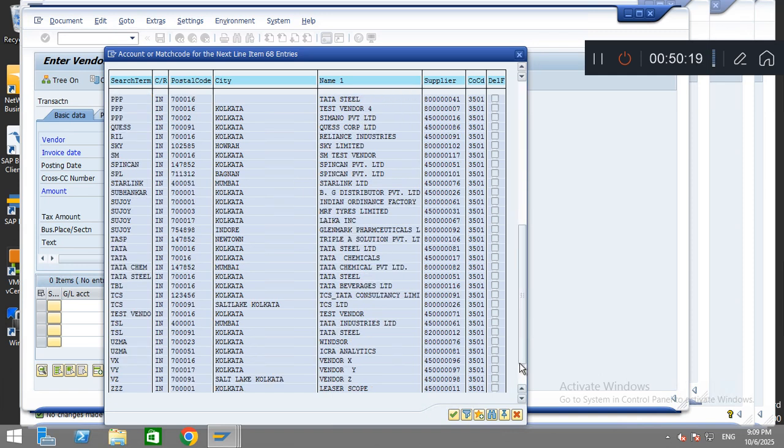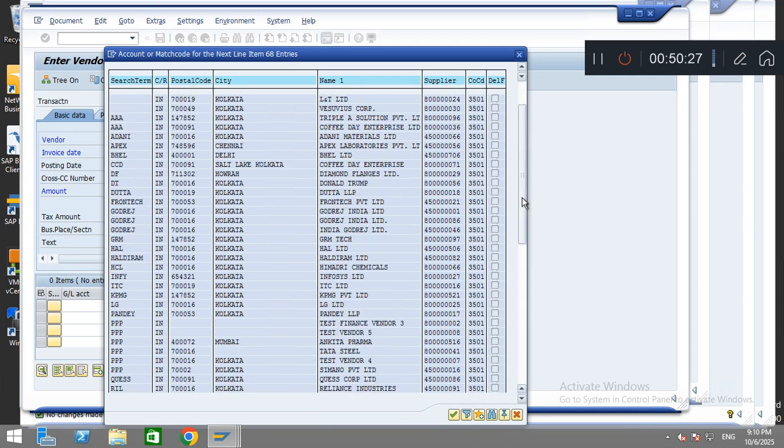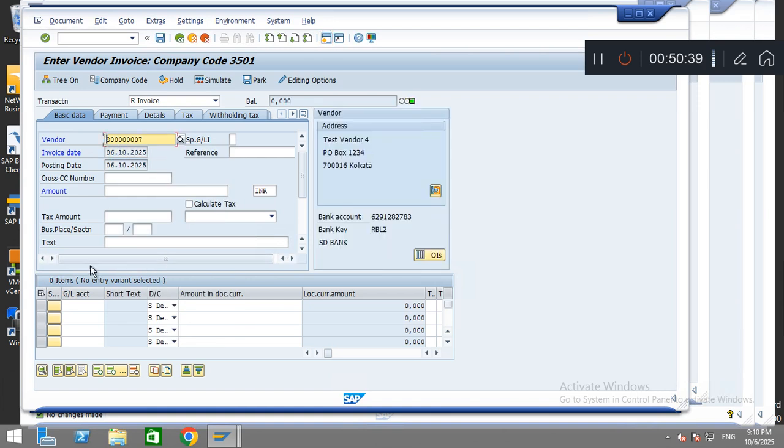Let us go to test vendor 4. Let us go to test vendor 4, where it is. Yeah, test vendor 4. Okay. Invoice date F4, F2, enter. Okay. Now here you have to select the section.